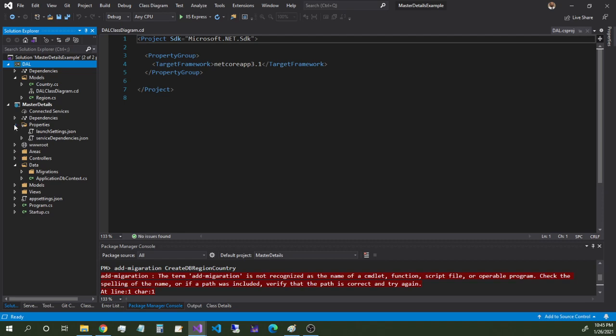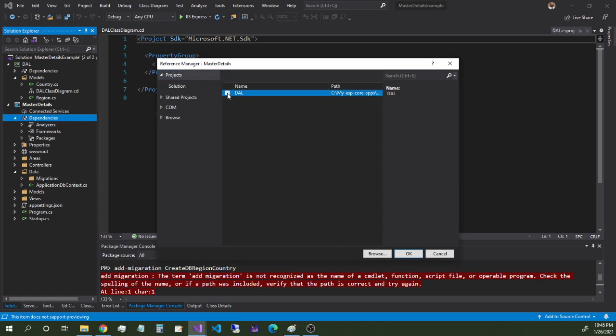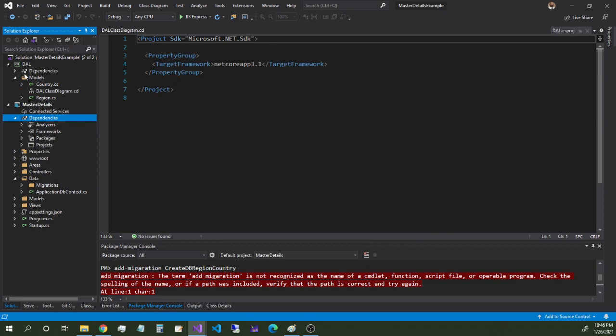So in the other project, what we need to do is go to the dependencies, add project reference, and take the data access layer. That means this second project is dependent on the data access layer. So the sequence of compilation is going to be: the data access layer is compiled first, and the DLL will be created. Then it will be passed to the master detail web application project, so that application can compile based on that DLL.